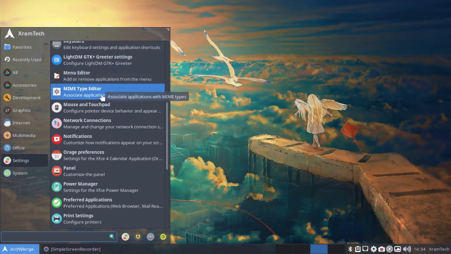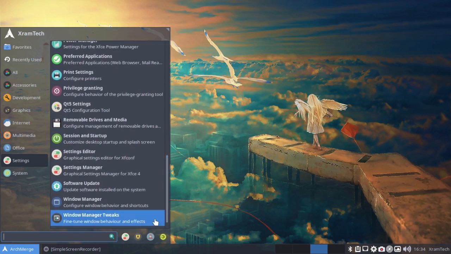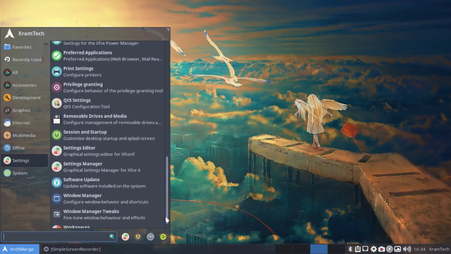Menu editor, MIME type editor, mouse and touchpad, network connections, notifications, Orage preferences, panel, customize the panel, power manager, preferred application, print settings. Scroll down some more. Privilege granting, Qt 5 settings, removable drive and media, session and startup, settings editor, settings manager, software update, window manager, window manager tweaks, and workspaces.